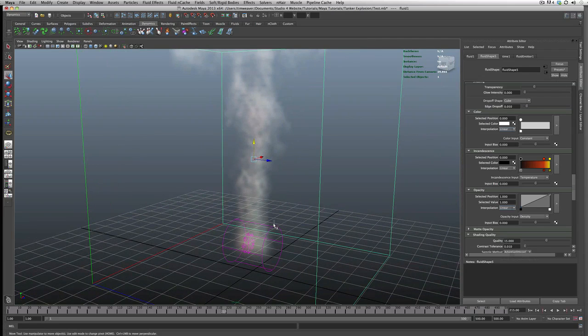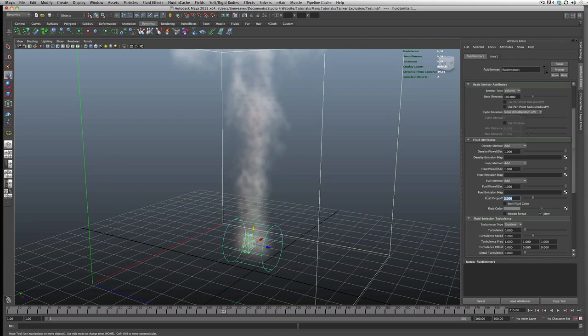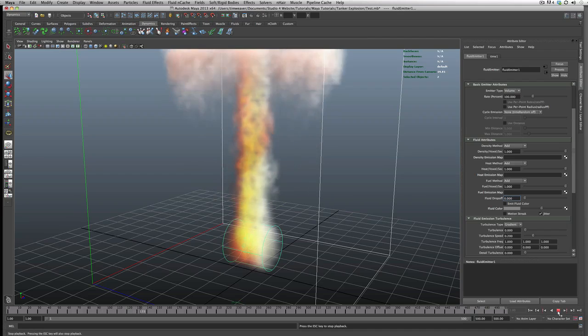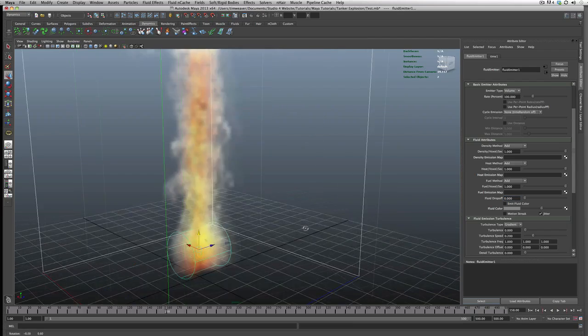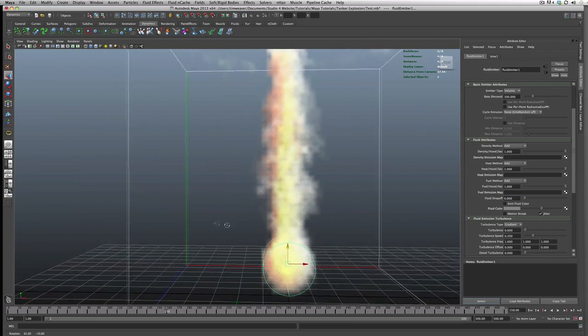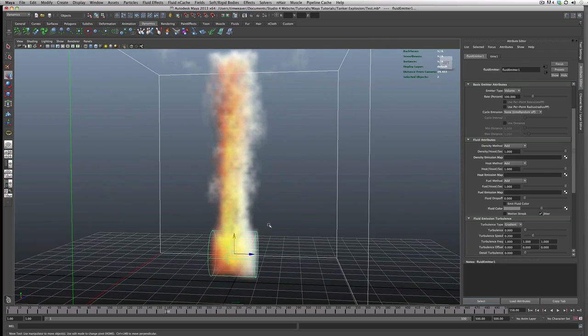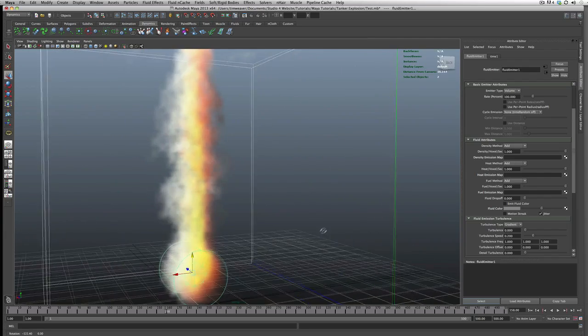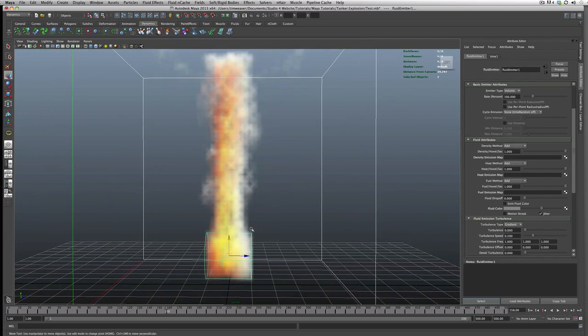But if we go back in here and turn that fluid drop off to 0, you're going to see a huge difference. There we go. And that's what we're going for. We want a big puff of smoke. We're going for a big explosion type look, like a car's caught on fire or an oil tanker, something like that. That's what we're going for.